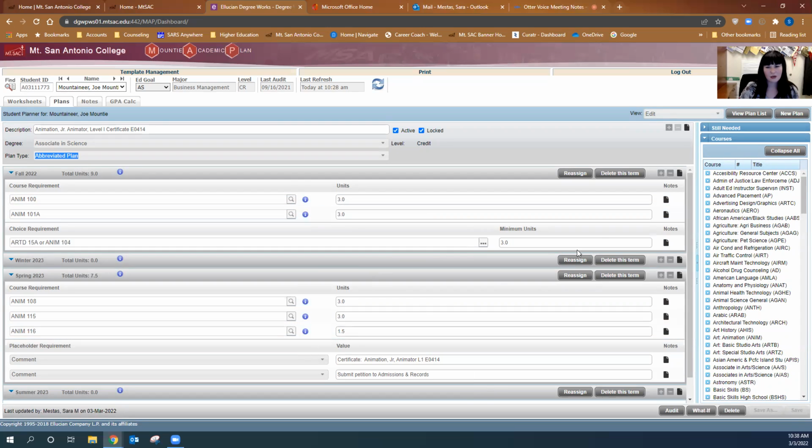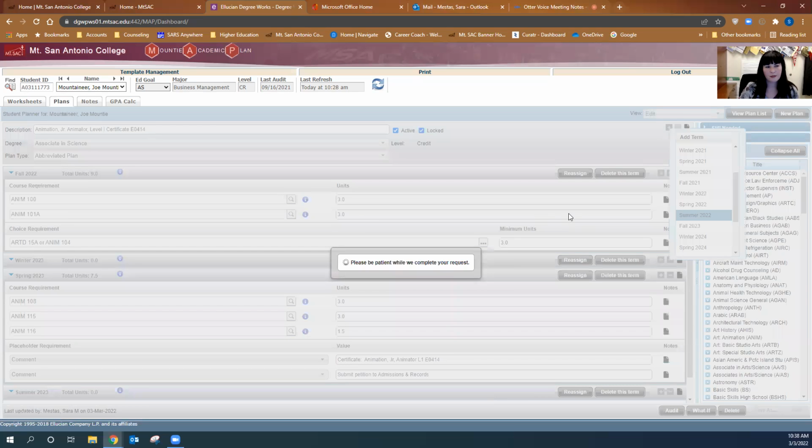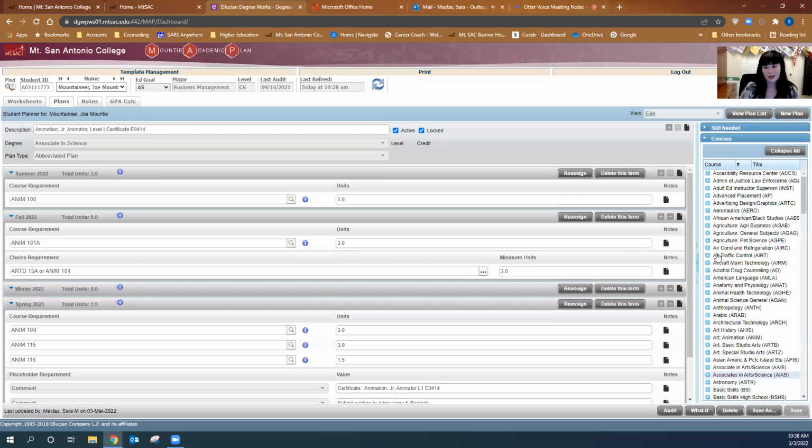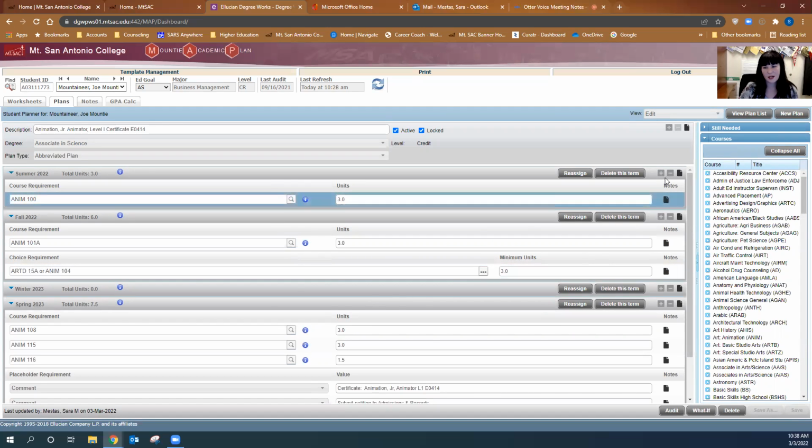You can drag and drop classes from here. So if you're like, I'm actually going to go to school this summer, we can add summer 2022. And then I could drag a class there and save it. So you can do a bunch of things. You can move this around and personalize it. If you click on it and click the minus, it'll delete it.